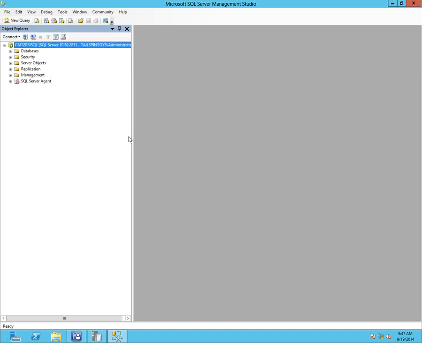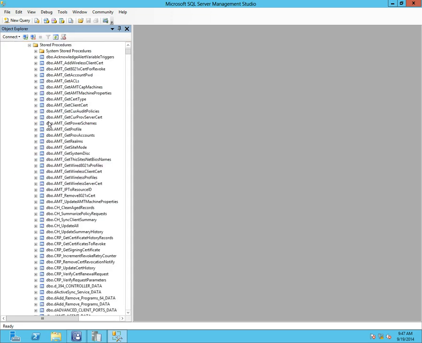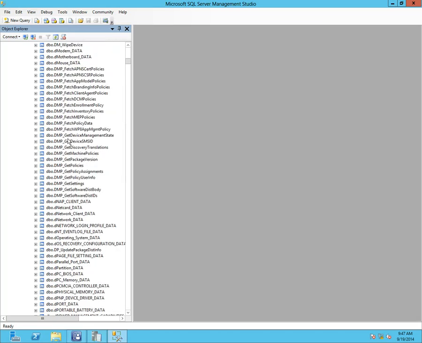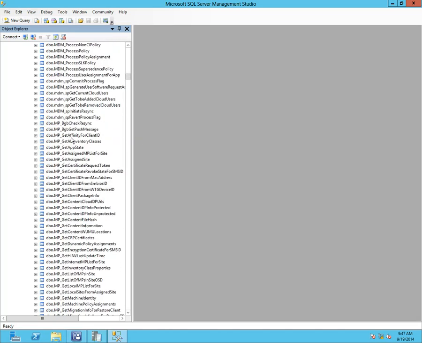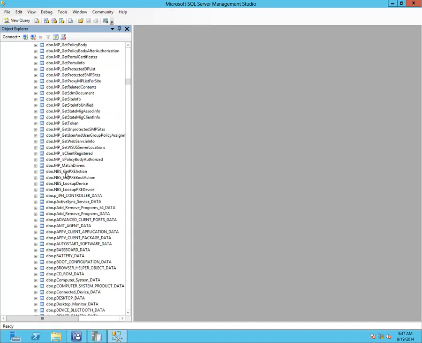And there are actually 4 stored procedures that can be invoked in different scenarios for PXE, or network boot services. So if we go down to programmability, stored procedures, and I go down to the NBS portion, here we are. These are the 4 stored procedures. So we saw the get PXE action, or lookup device, I think, then get PXE boot action. These are 2 that we didn't see, but in some scenarios you might.